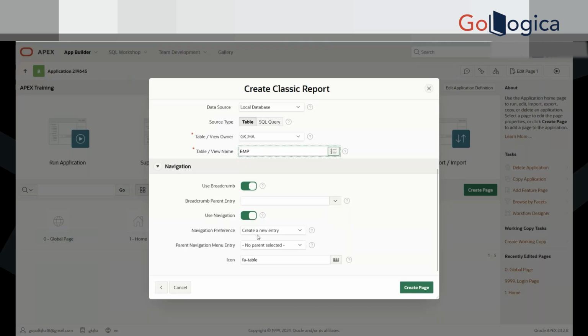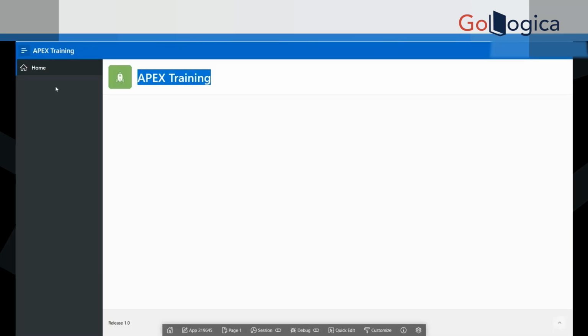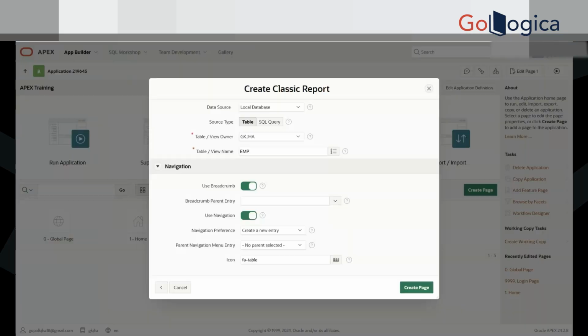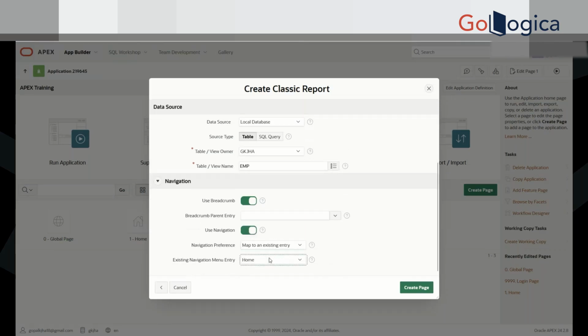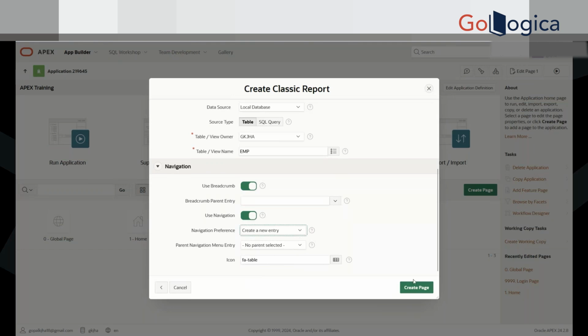And use navigation, it will ask you create a new entry and map to an existing. So create a new entry means it will add a new entry in the navigation here, and map to an existing means, see, we have one entry in the navigation as home, so it is showing you to map this page under home. So we'll go with this create new entry.